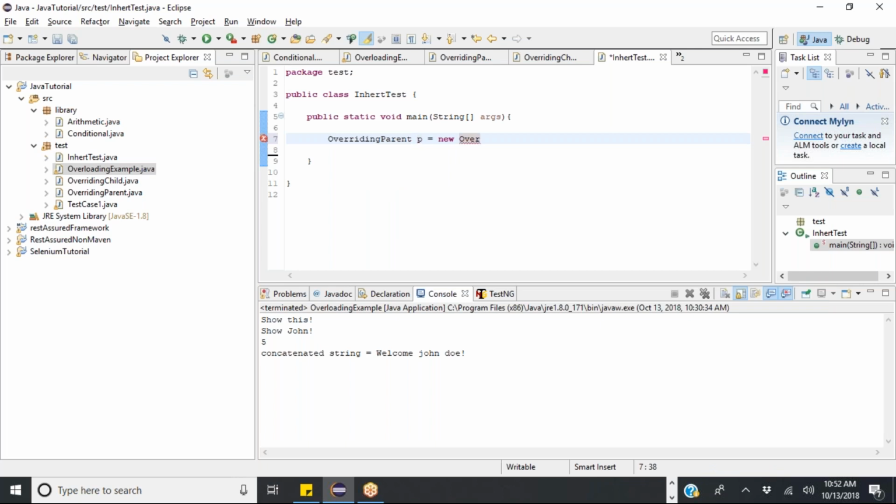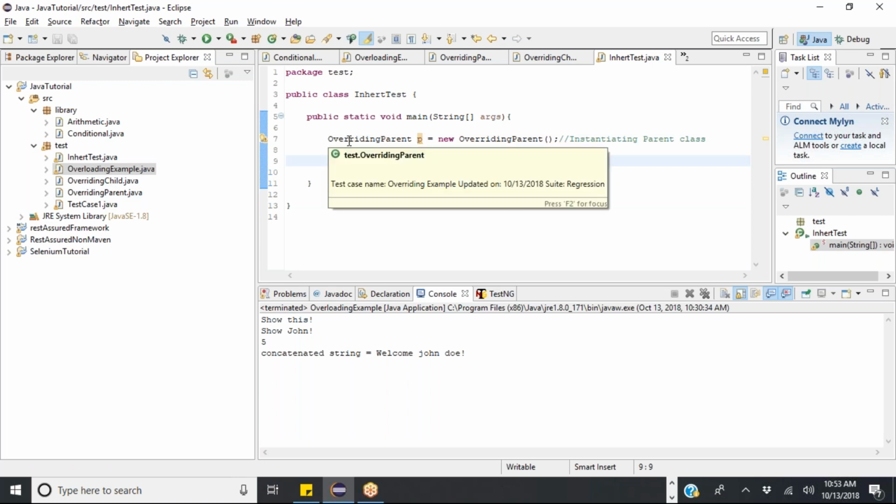What am I doing here? What is this called? What did I do just now? I instantiated the parent class, right? This one. Why do I have to instantiate the parent class? Because otherwise I cannot call the functions inside it, right? Or the variables.